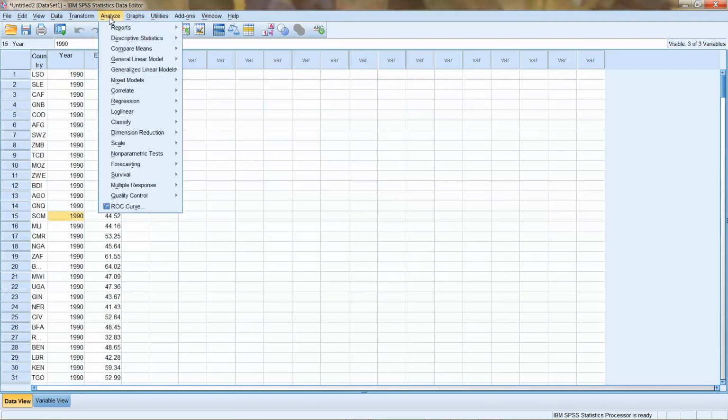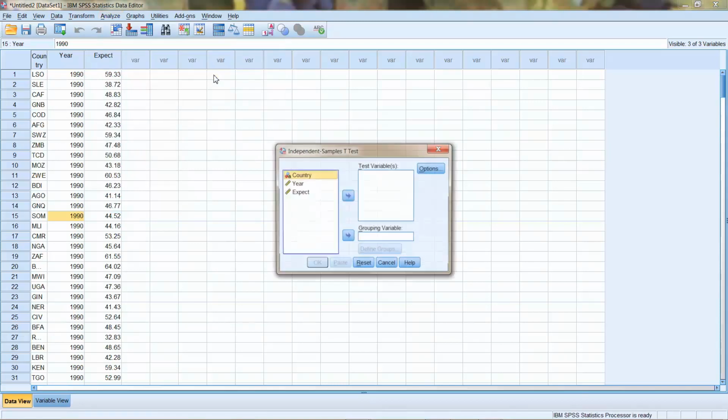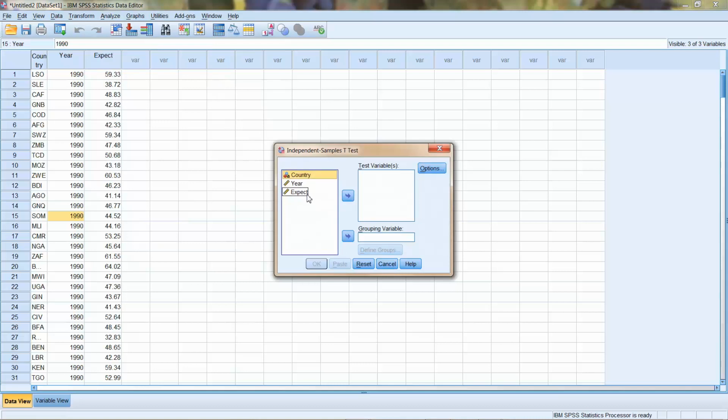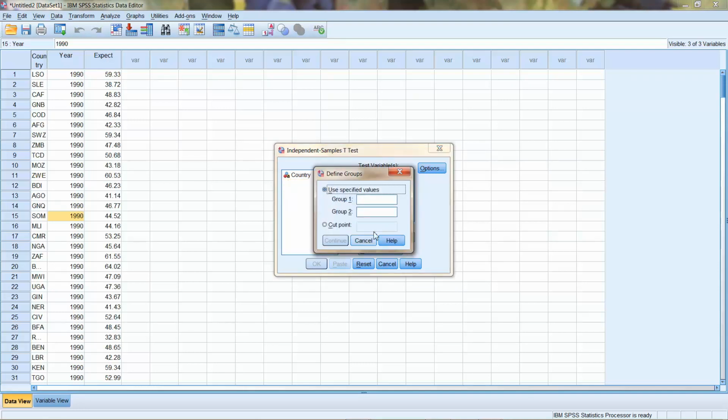So we do analyze, compare means, independent samples t-test. Our test variable is life expectancy, expect. The year is our grouping variable. We need to define our groups. Group 1 is 1990. Group 2 is 2010.